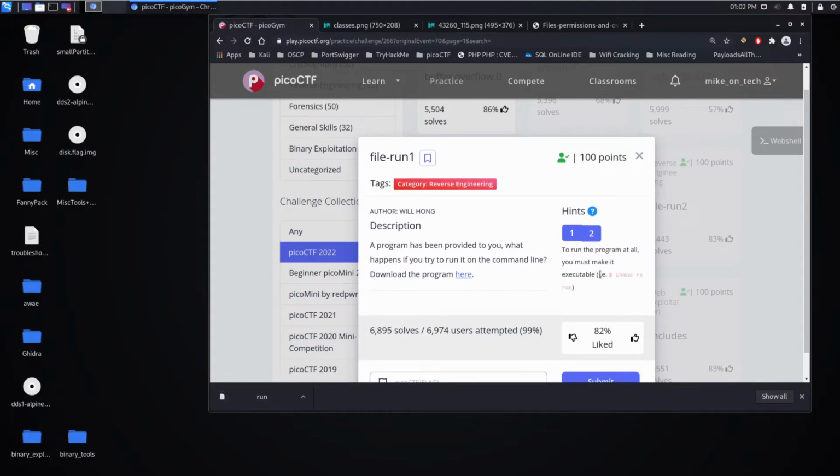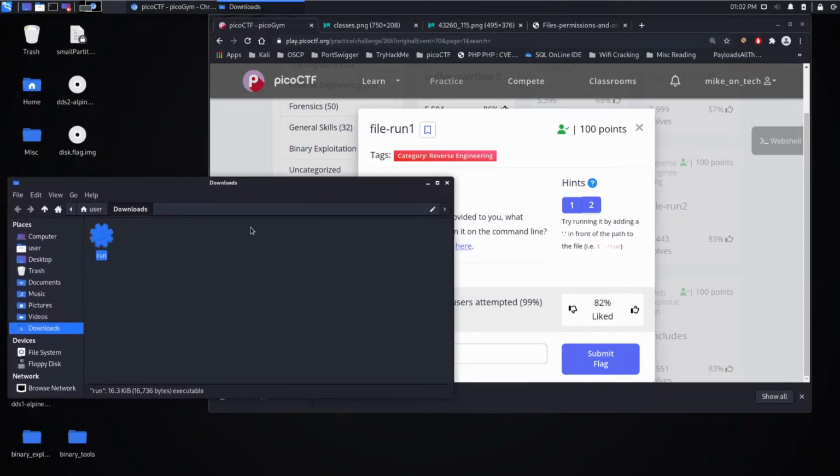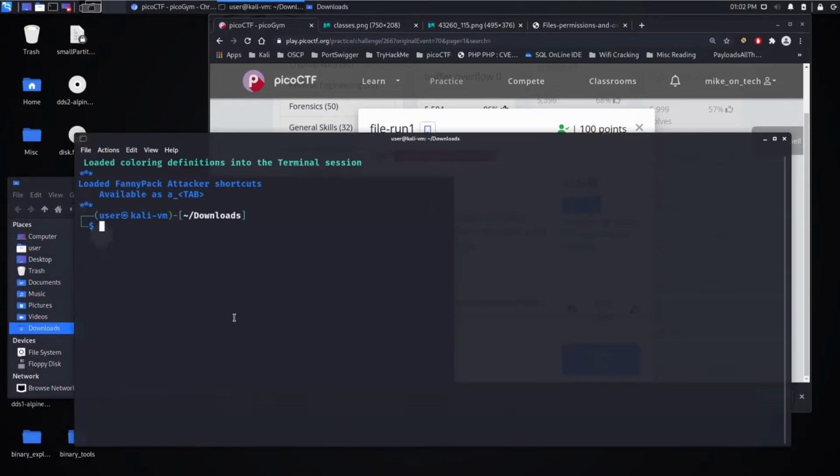and then we get hints. We're told we have to make it executable, and then we're told how to run it. So obviously this is aimed very much at beginners, and so I want to not only show you the flag, but I also want to explain what's happening here.